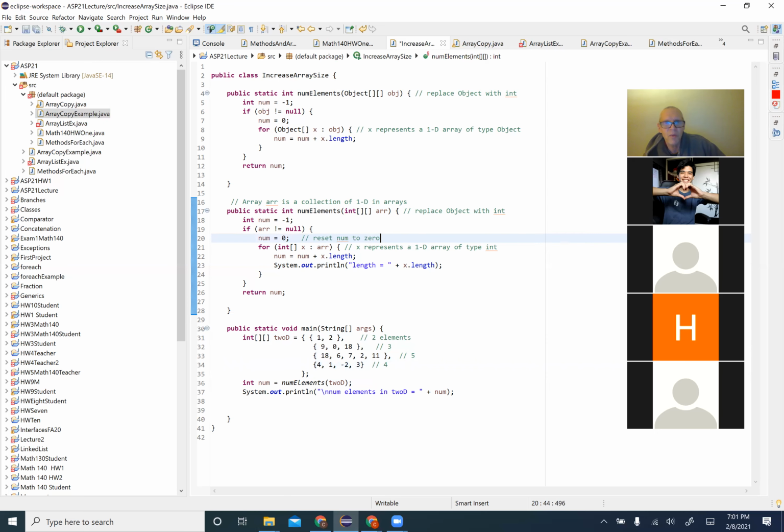Look at line 21. What is ARR? Look at that, looks like 31. That array 2D, it's a collection of 1D arrays. So in line 17, the input parameter is a 2D array. So for every 1D array X in ARR.